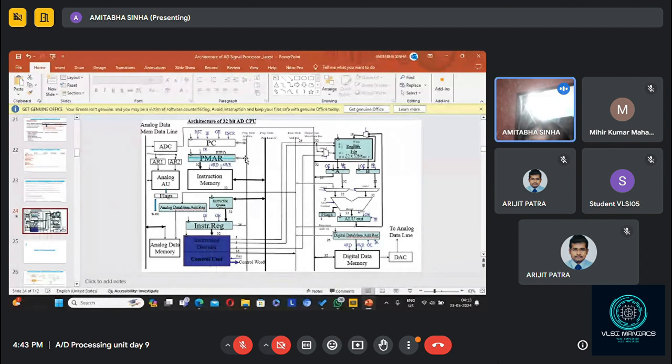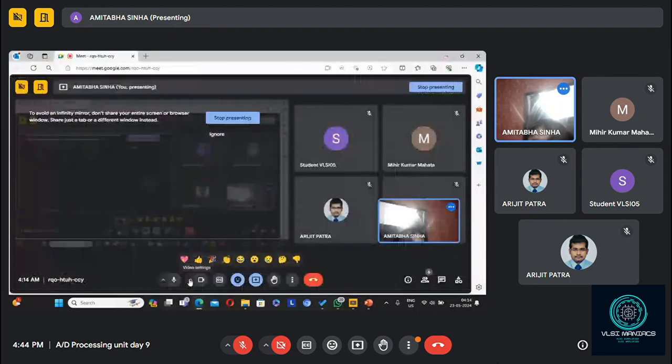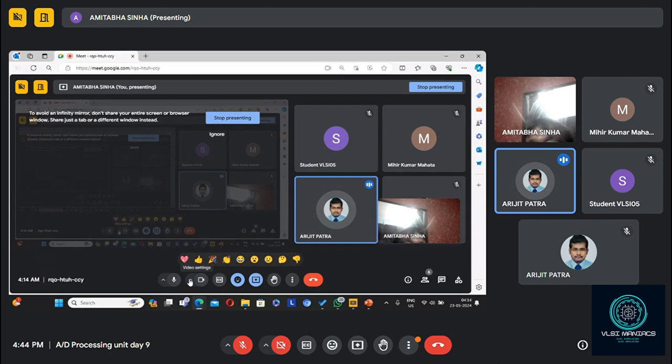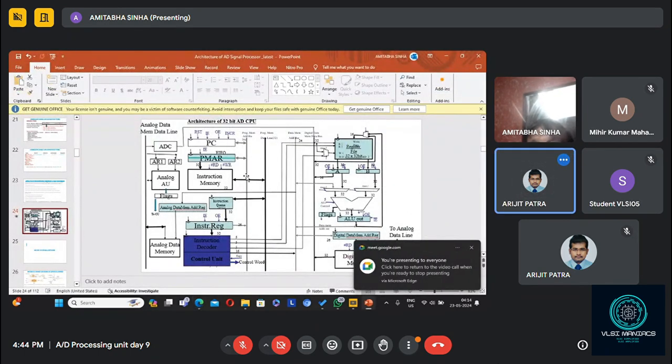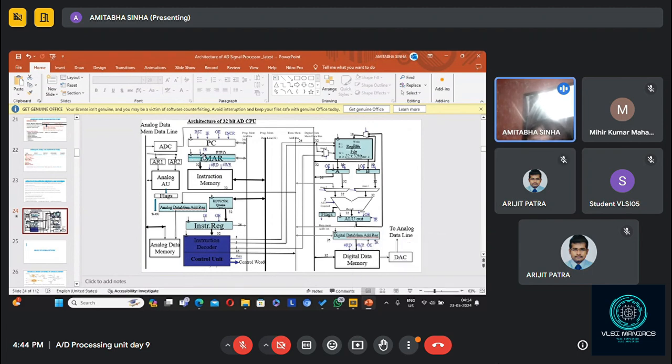Now, what is the size of this PMAR? 32-bit? How come it will be 32-bit? No, it is 24-bit because it is just connected with the program memory address bus. Now here, the control signal on the extreme left side is the clock, because all the operations are synchronized with the clock.